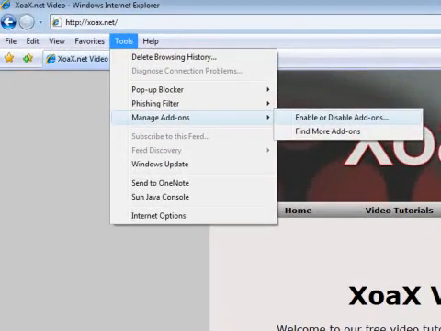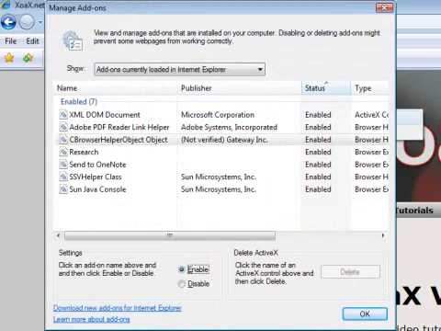So go to Tools, Manage Add-ons, Enable or Disable Add-ons. This list will show both the enabled and disabled add-ons. It is safe to disable most add-ons. However, there is a list on this video's support page of add-ons that you should keep enabled.